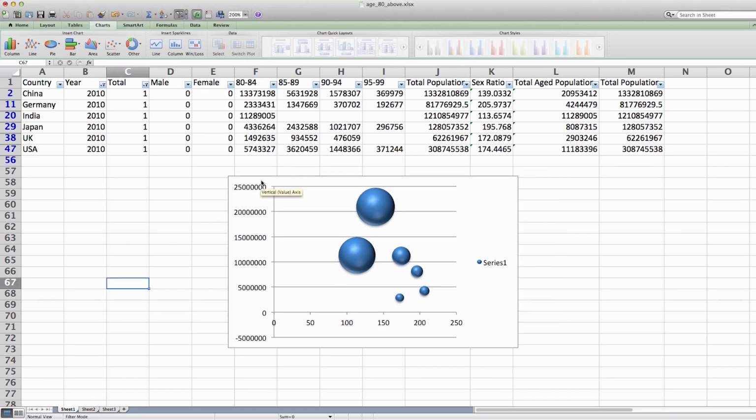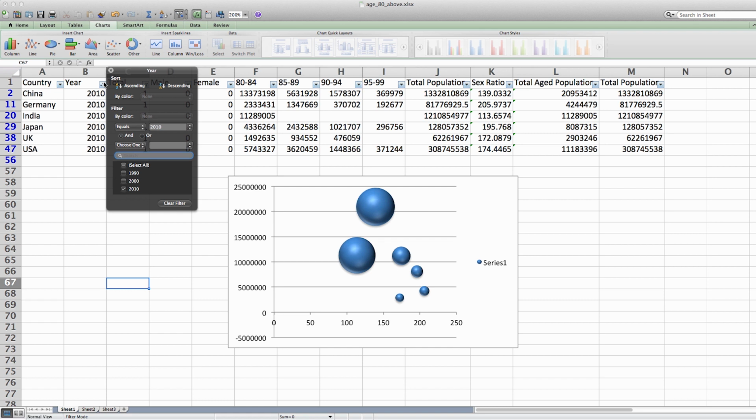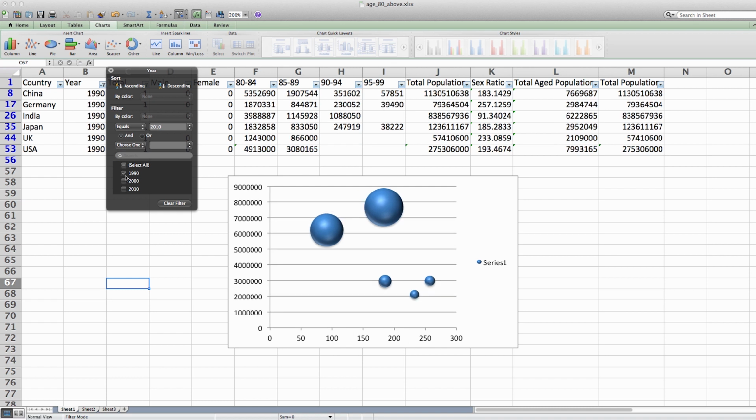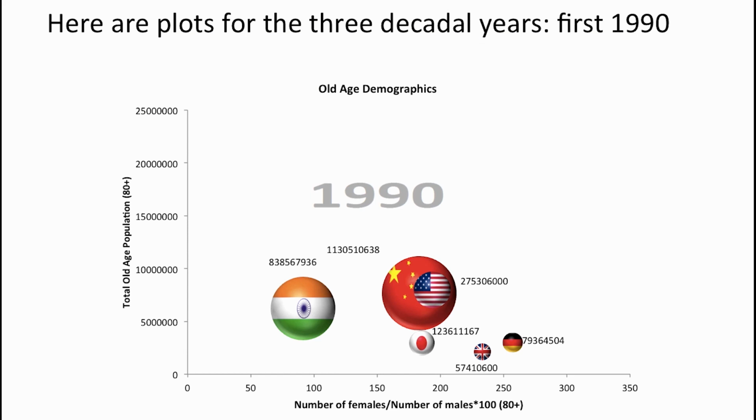That is how we generated the bubble plot for the year 2010. You can go ahead and generate the bubble plot for the other years just by applying the filter. Select 2000 in the filter, you get the bubble chart for the year 2000. Select 1990, you get the bubble chart for year 1990. We have improvised our bubble charts to make them more readable.